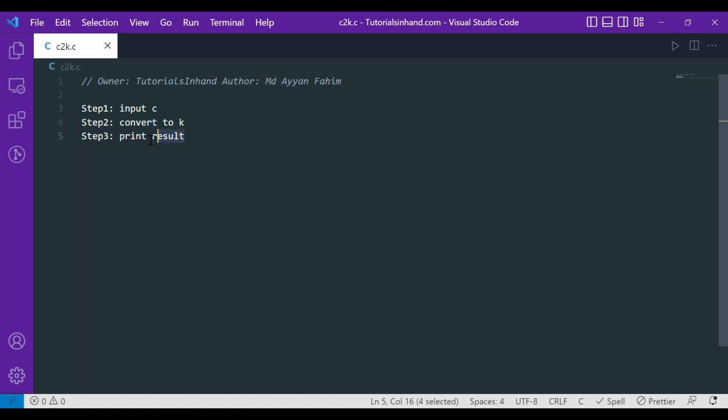So let's start writing our program, and like any C program, the very first thing that we will do is include any header file that might be required. In this particular program, the very basic header file that we are going to use is stdio.h. So let's include it. Now let's start our main method.